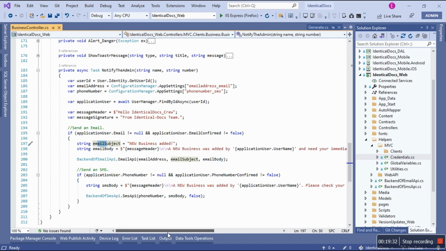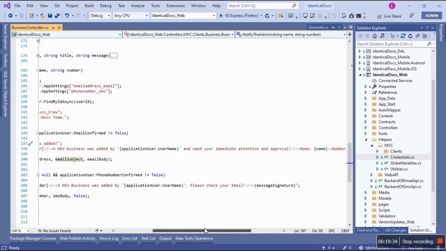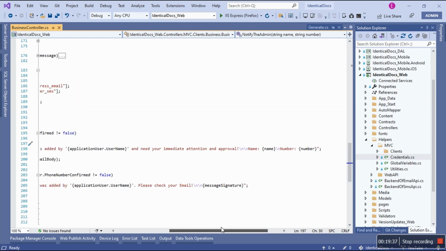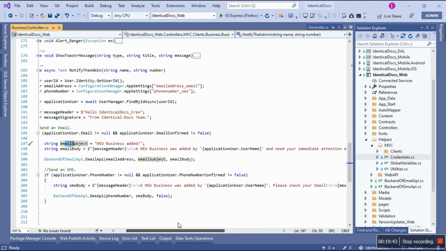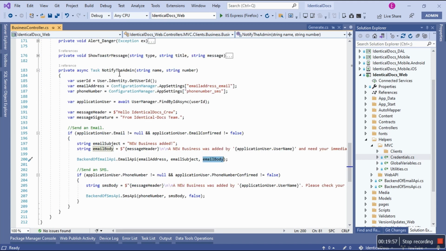Unfortunately, because the emails that I'm using are generated by a temp mail service, I cannot really show that. But this email was sent to me as administrator. You see, the email address, to me, with the email subject and the email body. So it was sent to, oh, this is notify admin, sorry. This is notify admin. It's not notifying the client, it's me. And I'm also going to send the SMS. So I've used the backend of email to send that email. And now I'm going to check for sending SMS. Check if the phone number is not null. Check if they have their phone number confirmed.